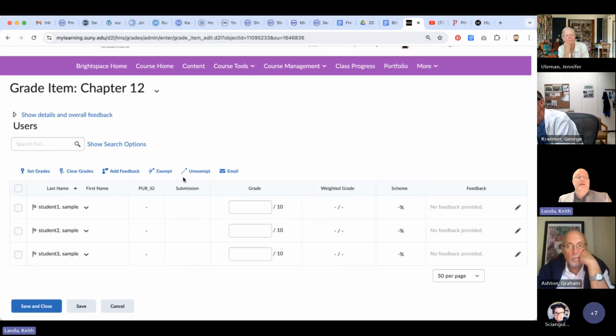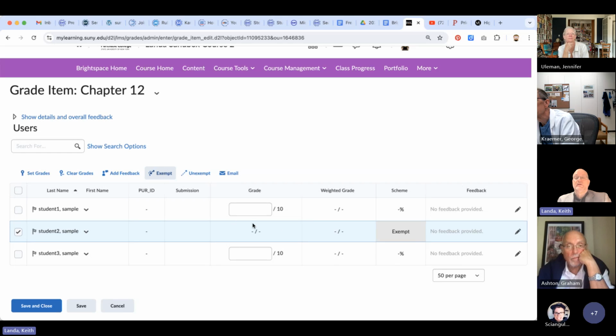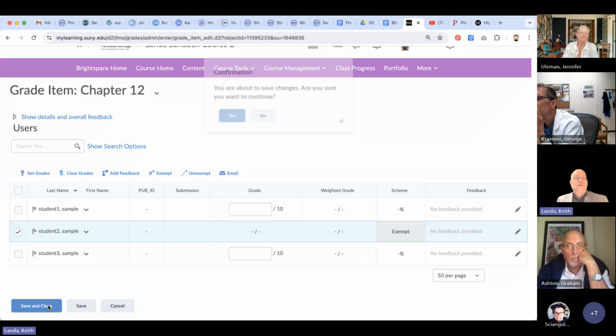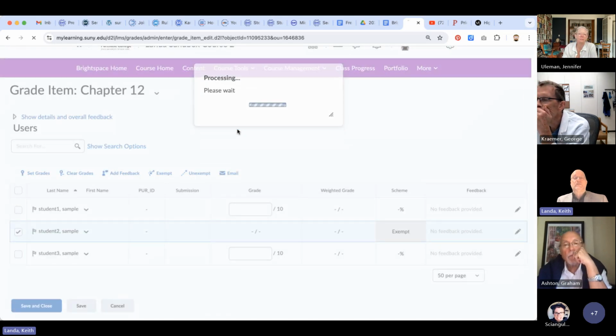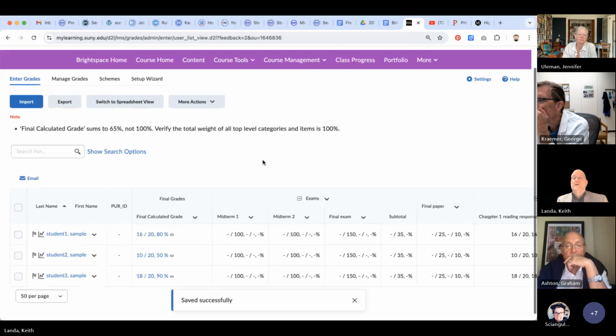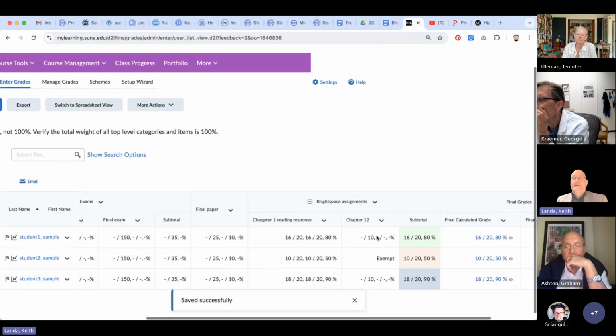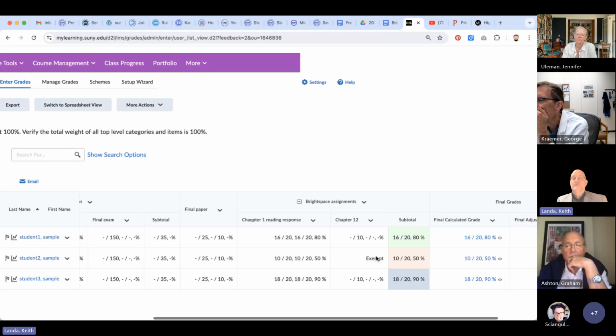You've got bulk items up here. So I could select sample student 2 for this item, and I could say exempt. And now this item is not going to figure into that student's score at all. It will show up as exempt here in the standard view of the gradebook.